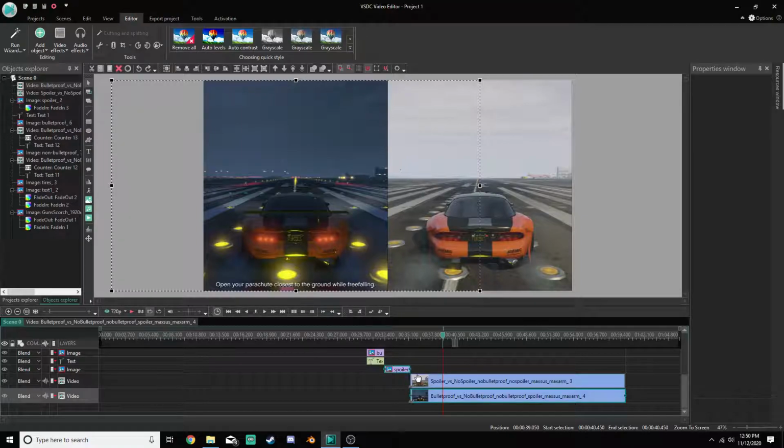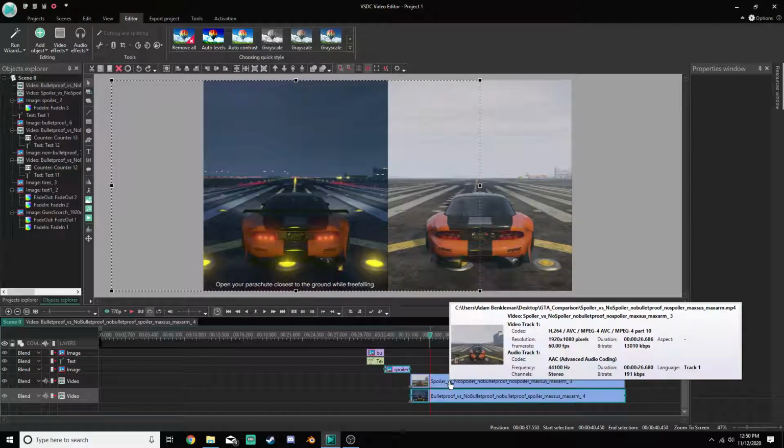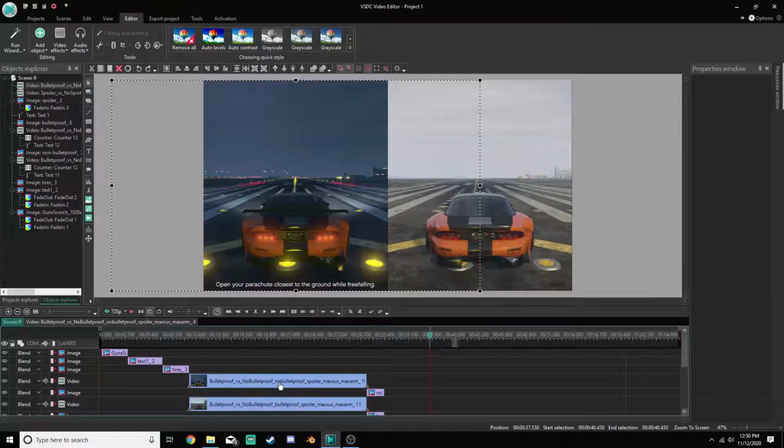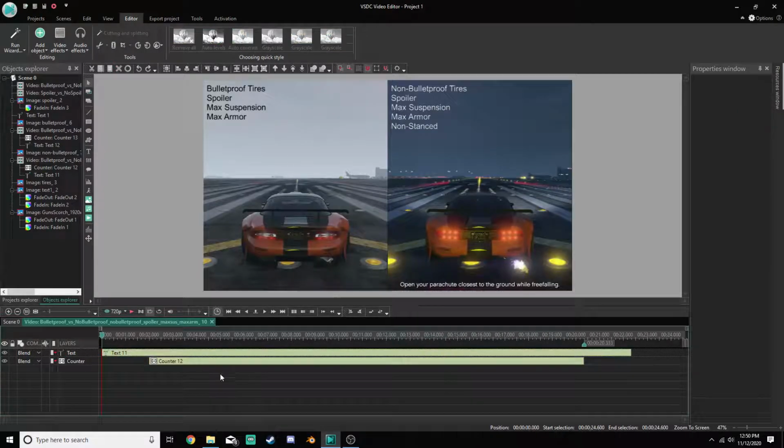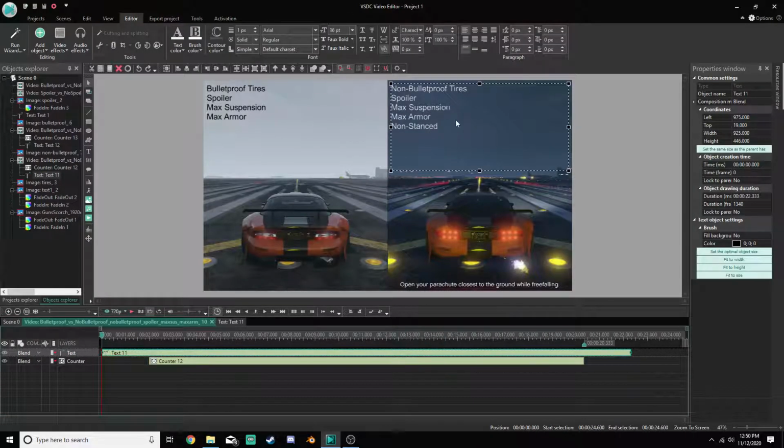So now these start at the exact same time, right? And if we look at these ones, we have text explaining what it does for the full length plus an extra 2 seconds after, not bad. And we have a counter that starts 2 seconds after the video and then ends at the specific time so that it actually stops.